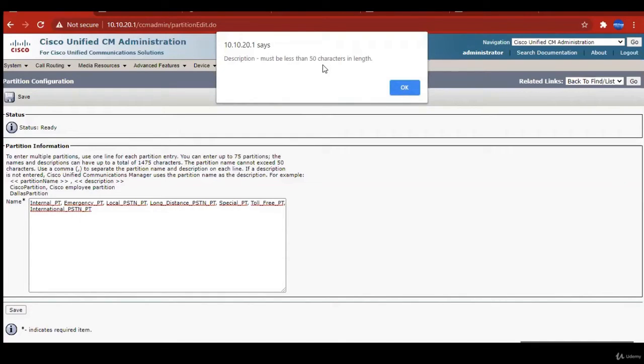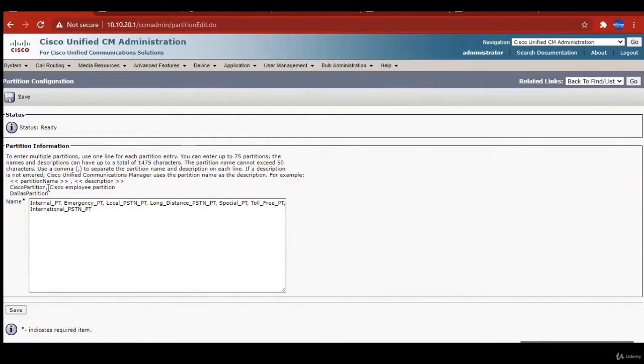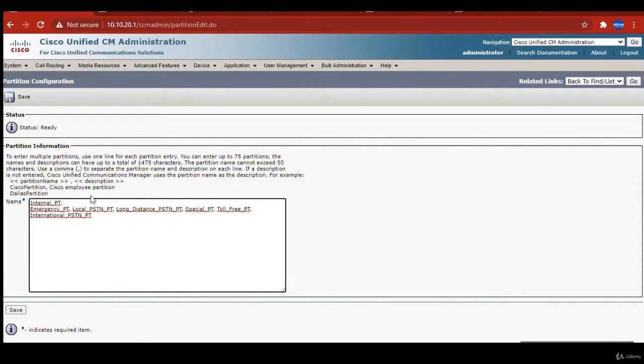They say the description must be less than 50 characters in length. It says to use one line for each partition entry. All right, so I'm going to save. I'll have to use a comma to separate the name and description. You do not need the comma to separate between two partitions, but the comma to separate between the name and the description. So it's even better. I forgot that this is how it is.